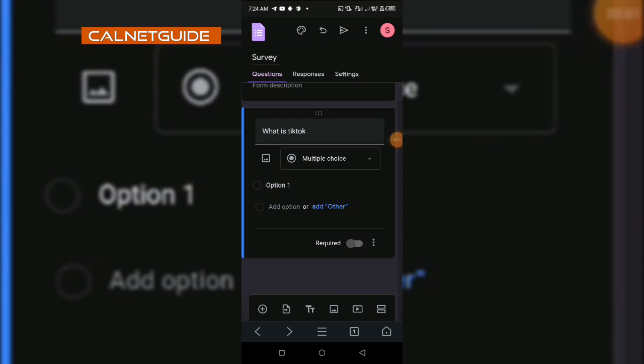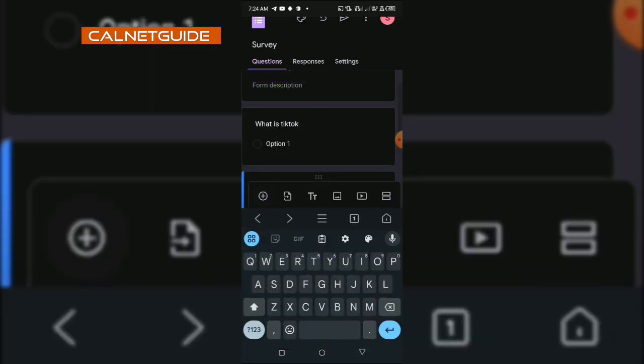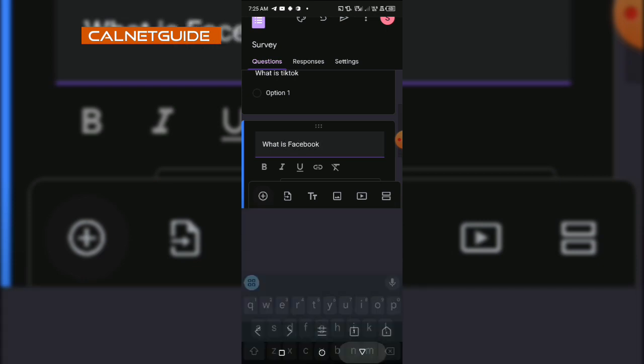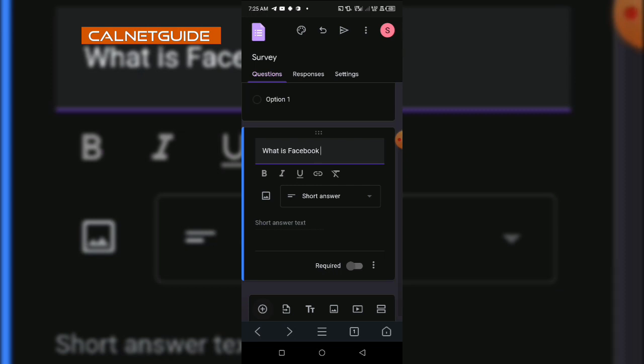Guys, if I want to add another question, I am going to click on this plus icon by the bottom left hand side. I'm going to click on it, and then I'm going to type my second question for this form. Maybe, what is Facebook? What is Facebook? All right, and you go on and select the kind of options you want for this.